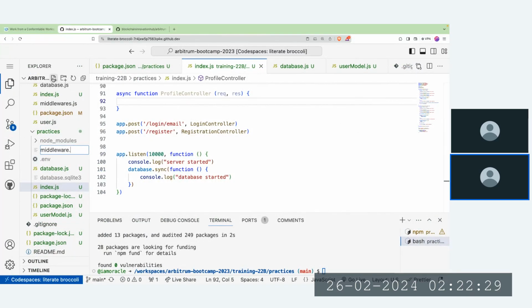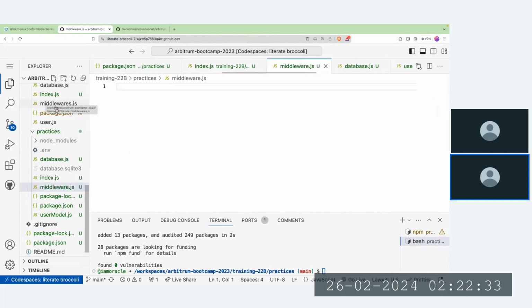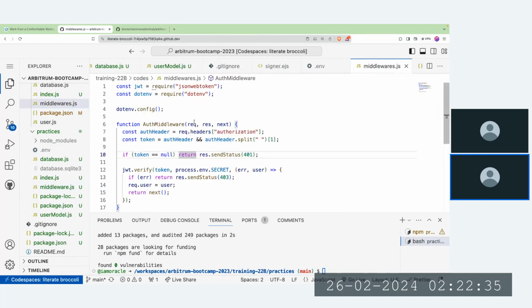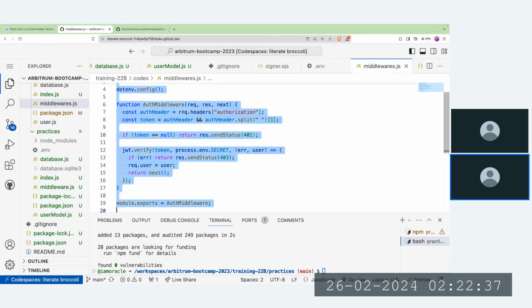It's almost something like a controller. You see the difference now? Okay, let me copy all this code.